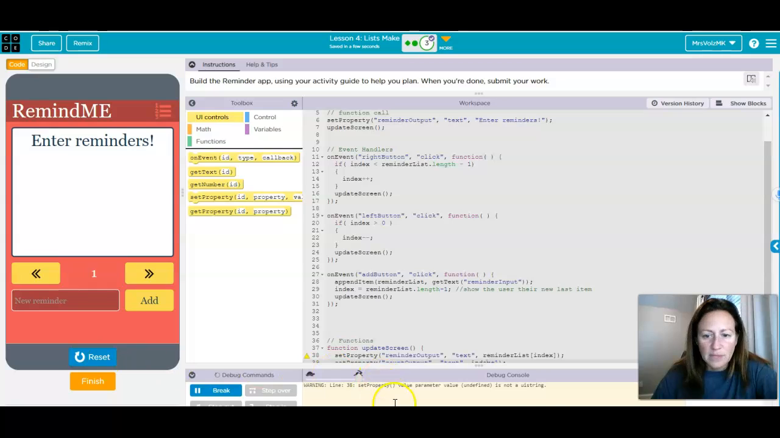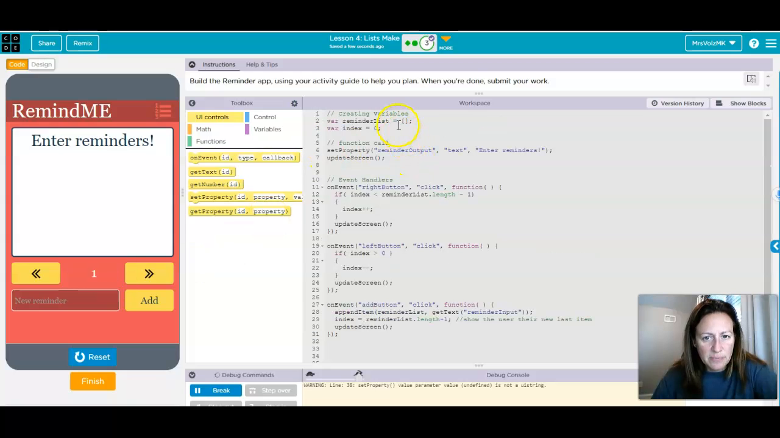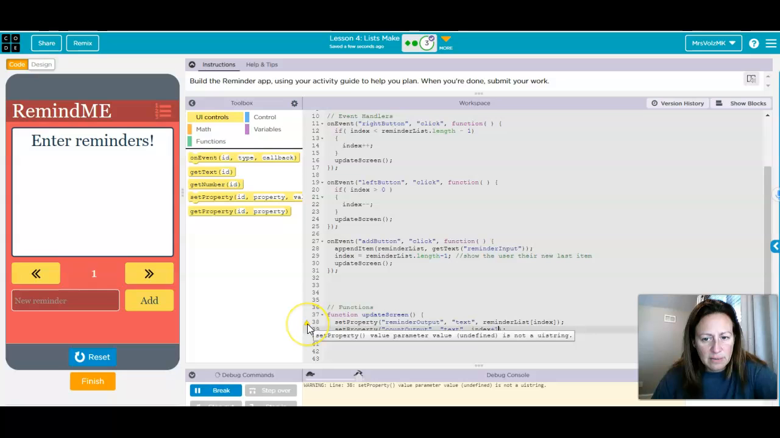So let's see. Enter reminders. Okay, I am getting a little warning that I did something. Line 38, set property value parameter undefined is not a user UI string. Oh, okay, but it is displaying a 1, even though index is currently 0. So it seems to be working. Oh, maybe this reminder output. Oh, because there is nothing in the list. It's having a hard time.